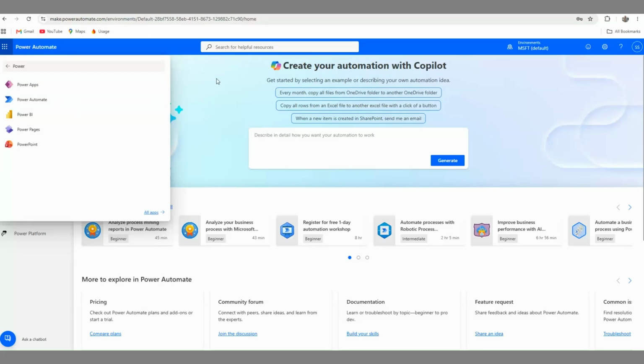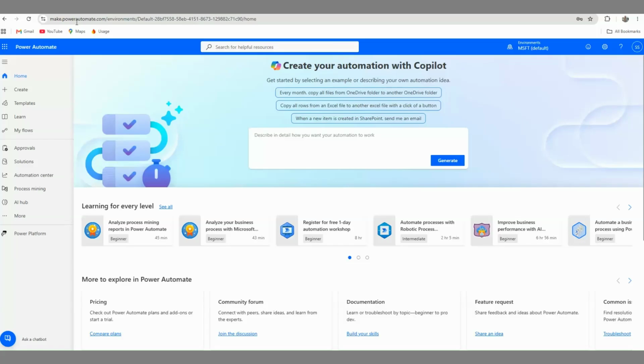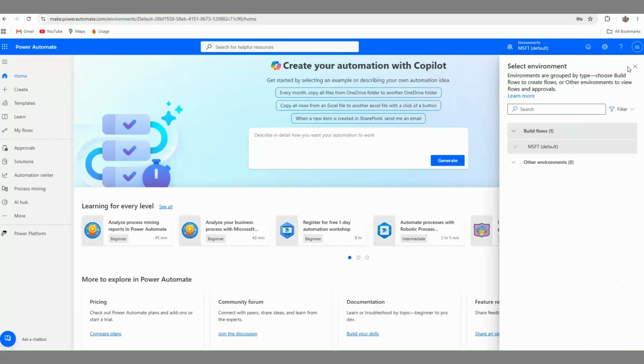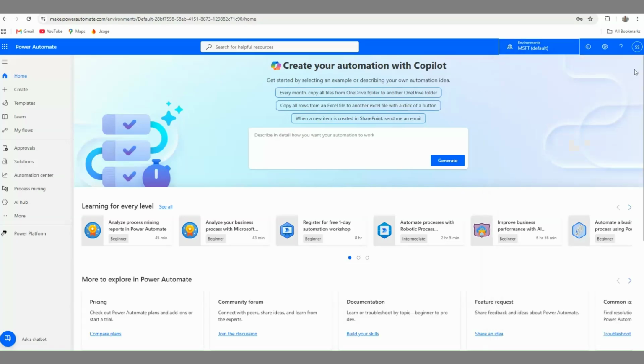Also, you can write the URL make.powerautomate.com. Then you have to select your desired environment. I just selected my environment. Now we are ready to write the prompt.